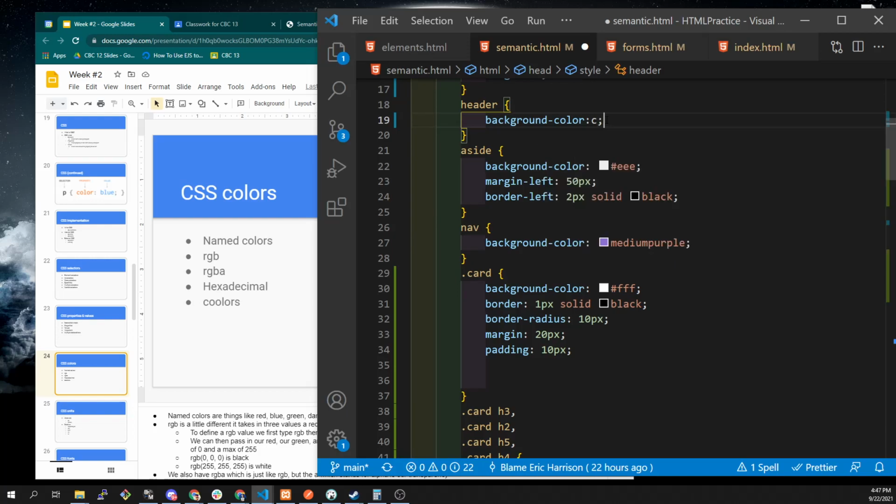Most of the time when we're working with colors in CSS, we're going to want to use either an RGB value or a hexadecimal value, where we can be very explicit in the range of, you know, 16 million colors that are available to us on the web, right?